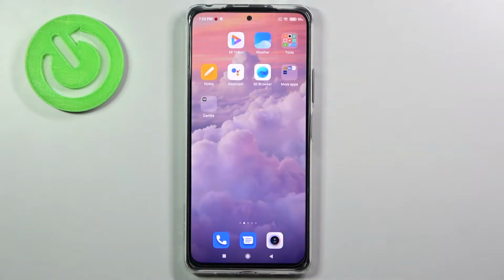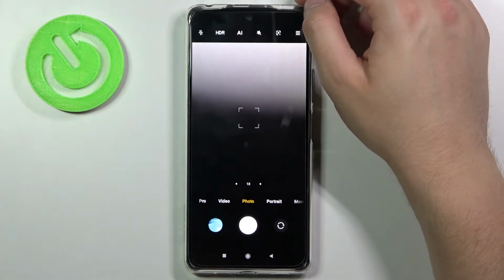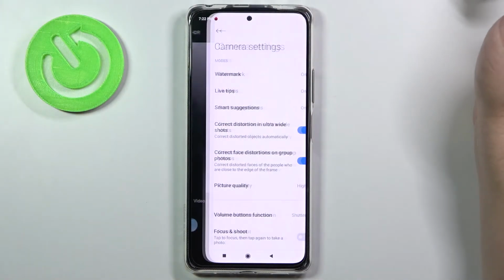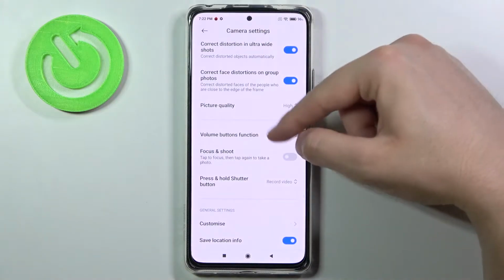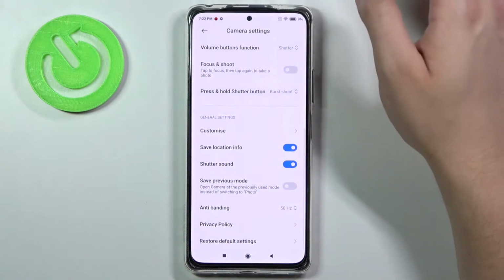Welcome, in front of me I have the XIAOMI Redmi Note 10 Pro, and I will show you how you can take bursts of photos, a series of pictures basically. So you have to open the camera. Next you have to tap on the upper right corner, enter the settings, and when you get here, press and hold shutter button, you have to switch from record video to the burst shot.